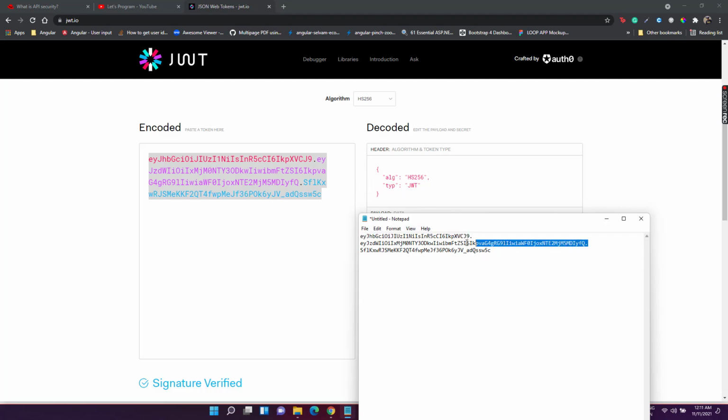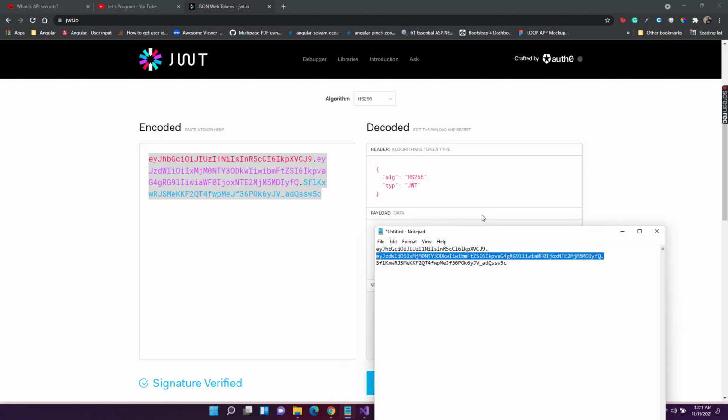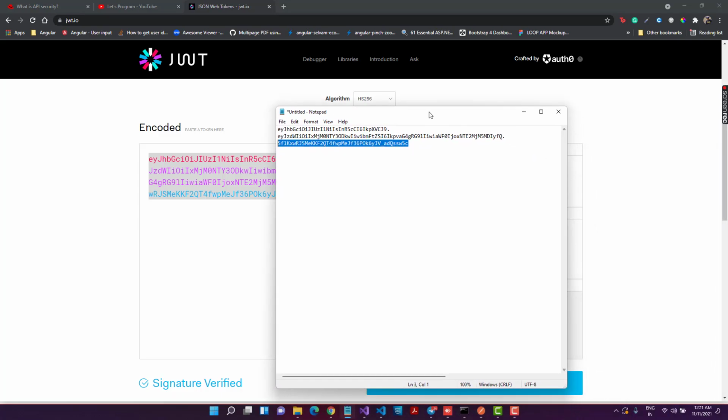The second one has our payload. It has our payload data where we can add our claims, like we can have a name, we can have at what time the token was issued, and we can also have an expiry time, at what time this token will expire. And the last one is our signature. This is getting created by our secret key. So this token is divided into three parts: the first one is the header, the second is our payload, and the third one is our signature. All right, so this is what a JWT token looks like.